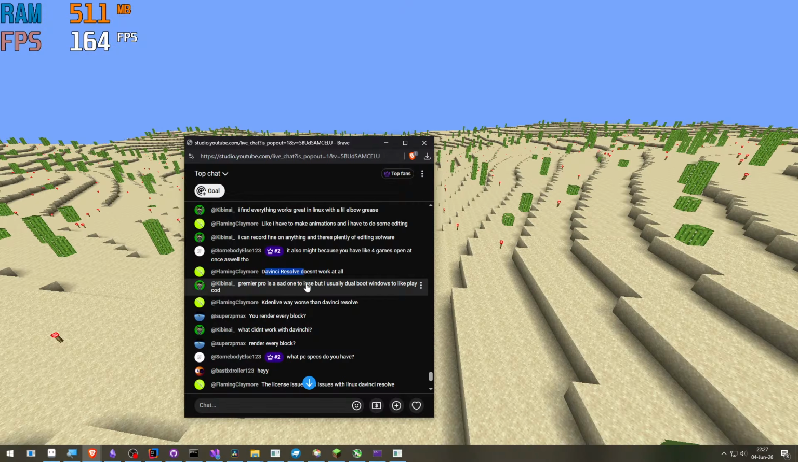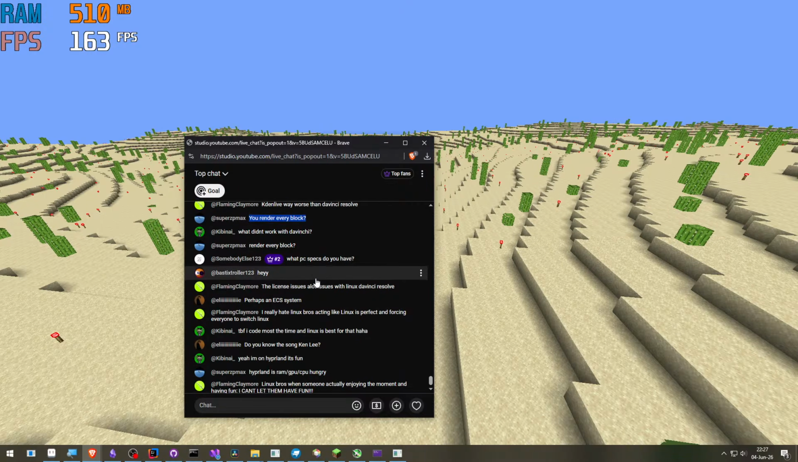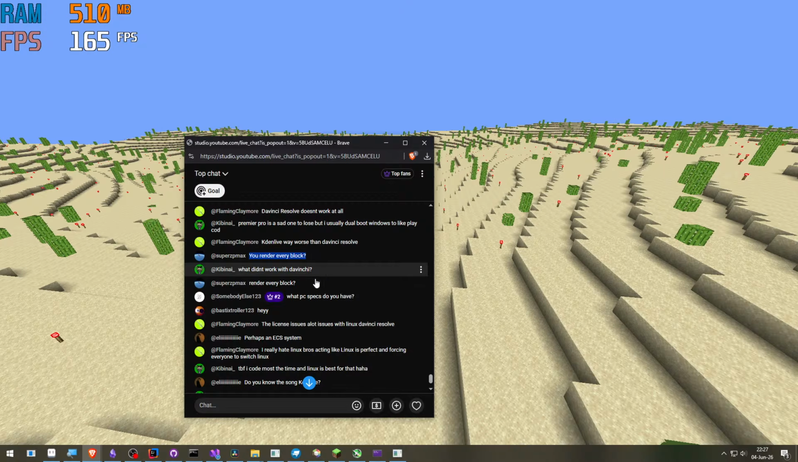Doesn't Windows updates break your Linux files? Kdenlive is way worse than DaVinci Resolve. I don't like Kdenlive. You render every block? I render subchunks. I don't render every block. What didn't work with DaVinci? It was just randomly crashing, but not every time. I managed to render videos. It was not that bad. It's doable. But on Linux, Resolve has limitations with the audio codec. It doesn't support what you have on Windows by default. It adds annoyances, and right now I don't have the time. I cannot prioritize it.